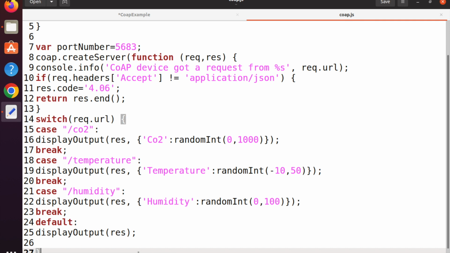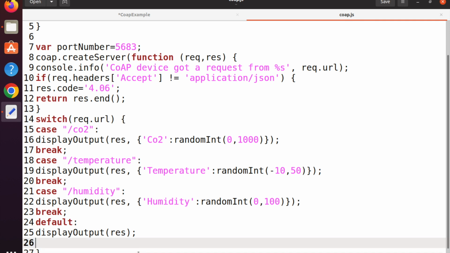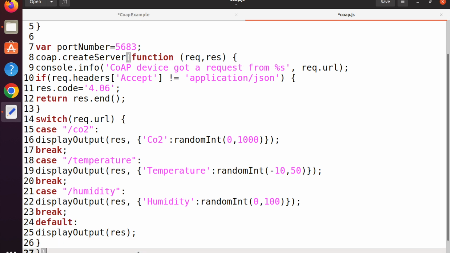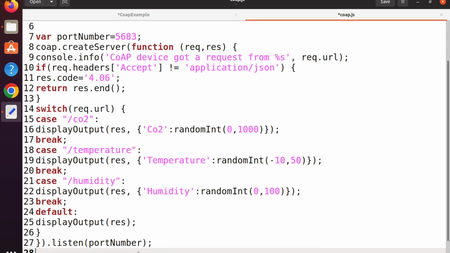Okay, so now my switch case statement gets over. My CoaP server is still not completed, so I will be doing it now. I close this URL here, and maybe on the next line, dot listen, port number. I already have a variable port number, comma, and then I could use another function here. If you don't want to complicate, you can just stop it here itself: listen port number.